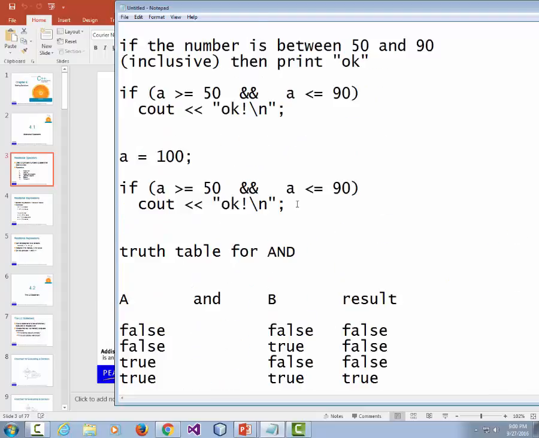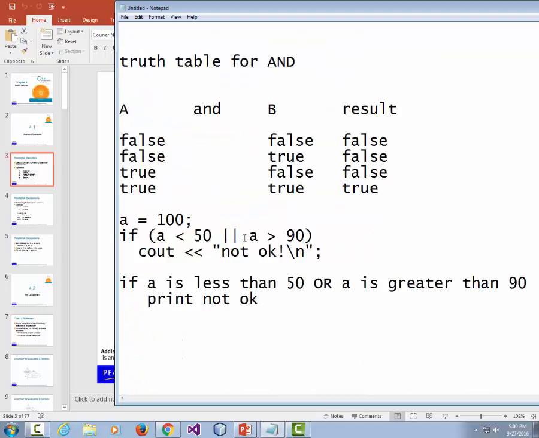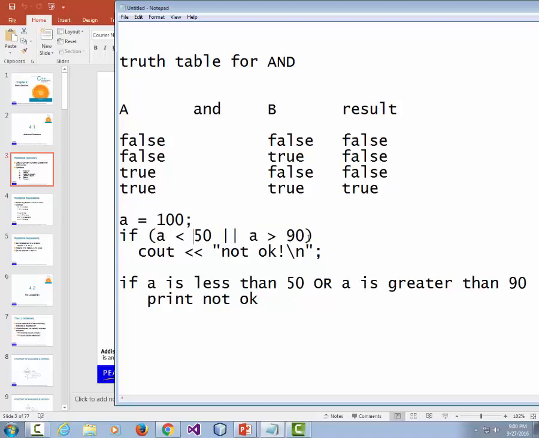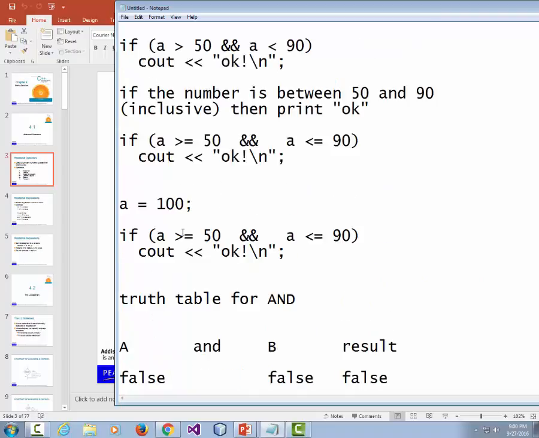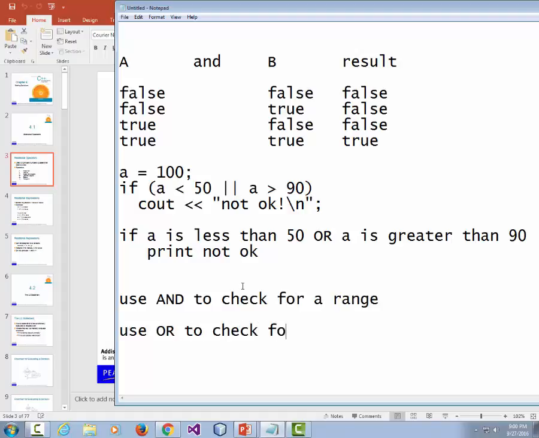So this is how you check to see if something is within a range. You use and. This is how you check to see if something is outside of a range. What do I mean by that? Because values between 50 and 90, all those values in that range, are not going to be captured by this. It's only when values are less than 50 or greater than 90. So use and to check for a range. Use or to check for outside of a range.